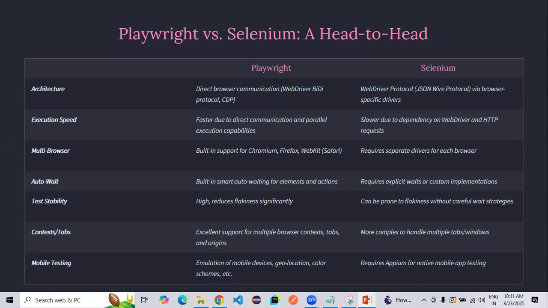Okay. And this is the important thing which I wanted to explain: what differences Playwright has with respect to Selenium. So here, if you see, in Selenium, we were using the WebDriver protocol, that is the JSON wire protocol, via a browser specific driver. But here in Playwright, we are directly communicating with the web browser, right? So there is no intermediate party like the JSON wire protocol or any W3C architecture kind of protocol. Here we are directly going to communicate with the browser. So that is why the execution speed is much faster because of the direct communication.